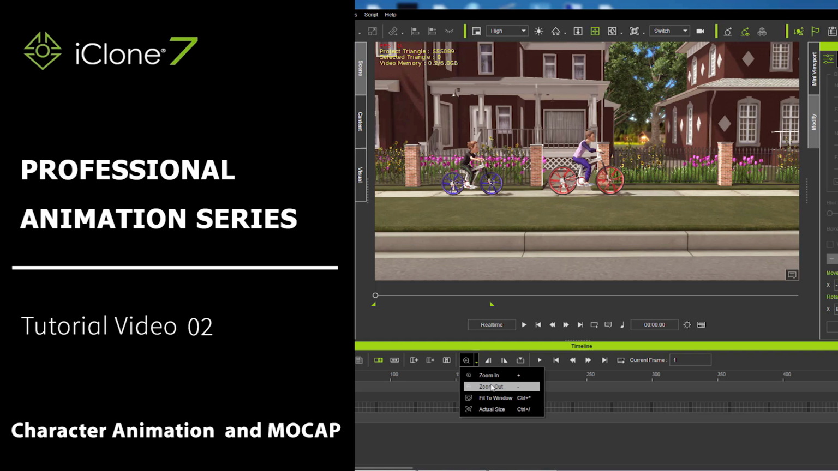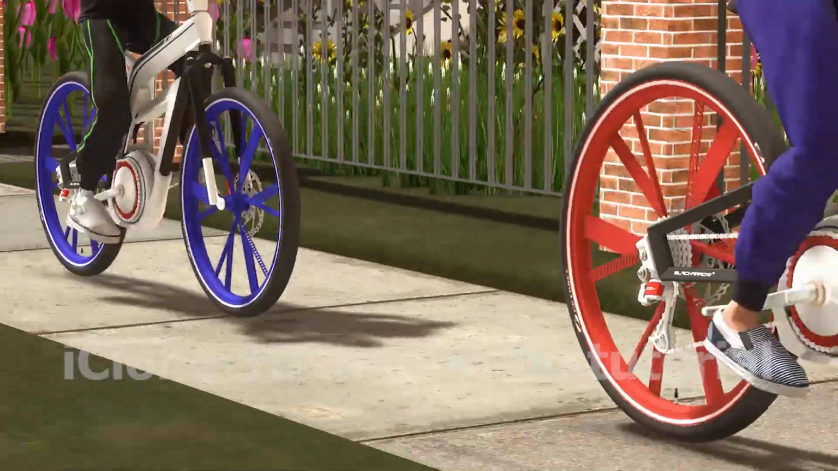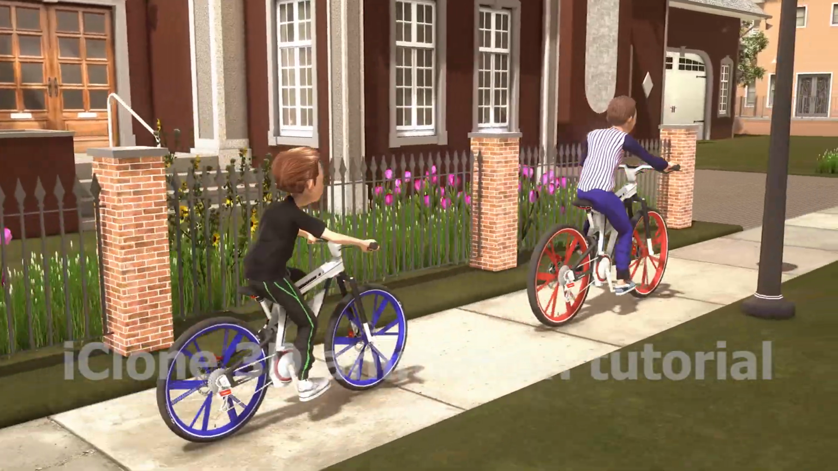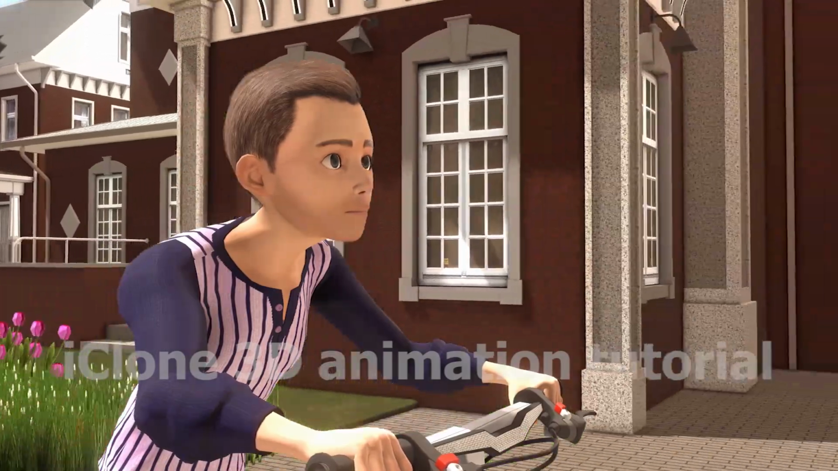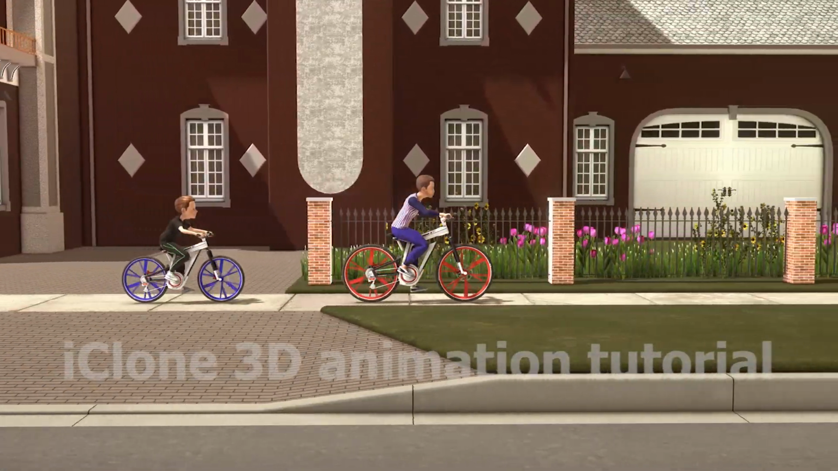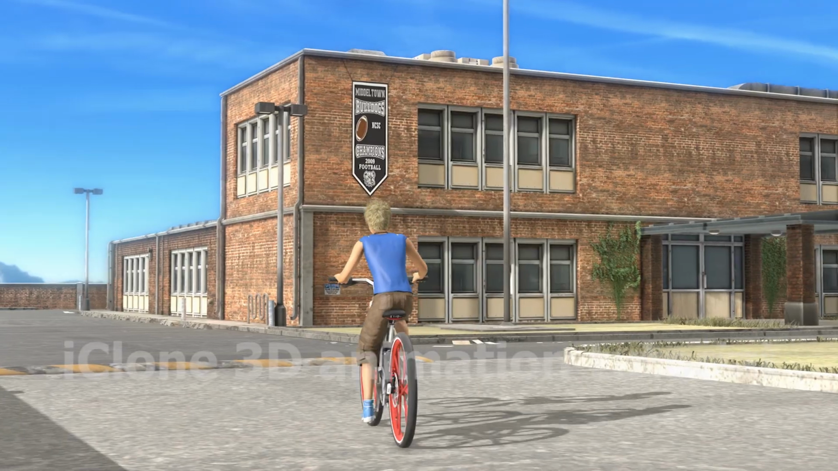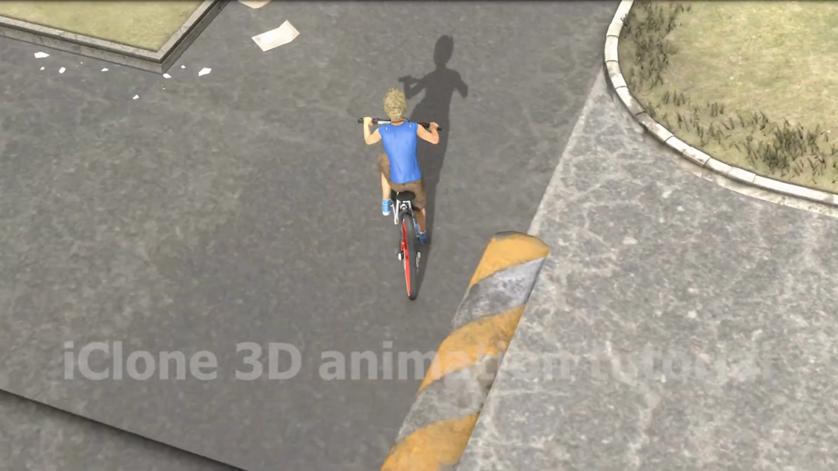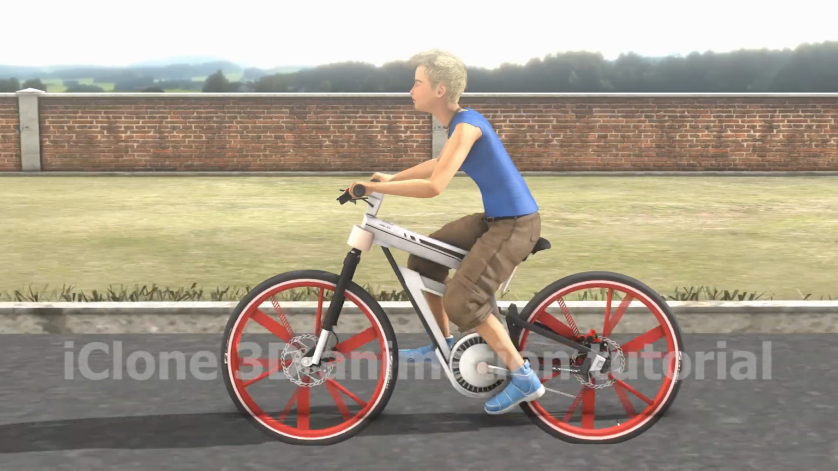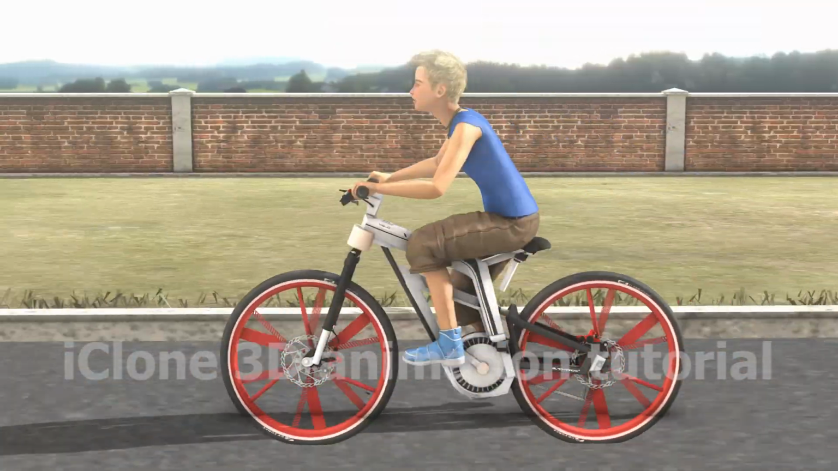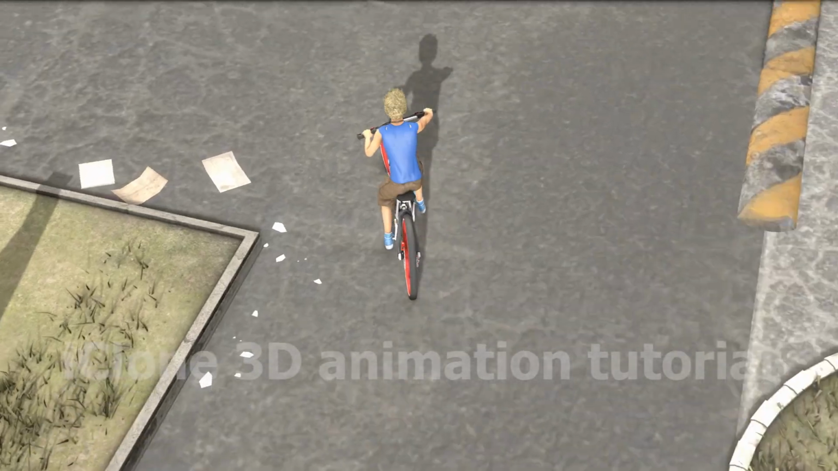In our first tutorial we talked about how to set up a 3D scene in iClone and how to light it and how to use the camera switch function to make this clip. In this tutorial we'll show you how to make this bike animation and how to set up a 3D scene and how to do all the animation in minutes.